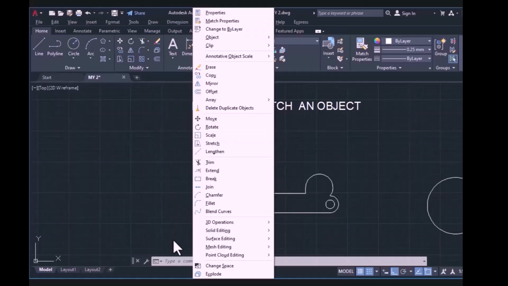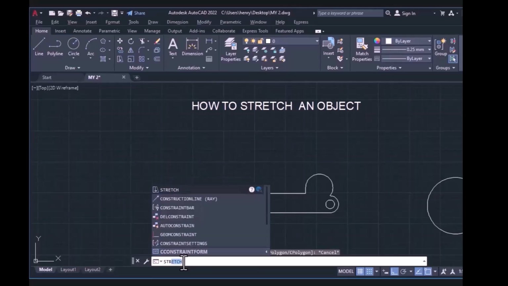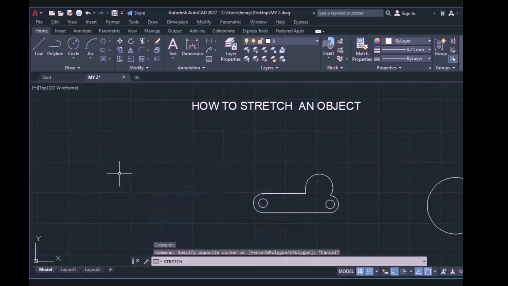Also, at the command line, you can access our stretch tool by simply typing the keyword stretch, and this gives us the command. For this exercise, I'm going to be selecting the stretch from my modify command group at the home ribbon. So I will select my stretch. Next, this prompts me to select the object I want to stretch.